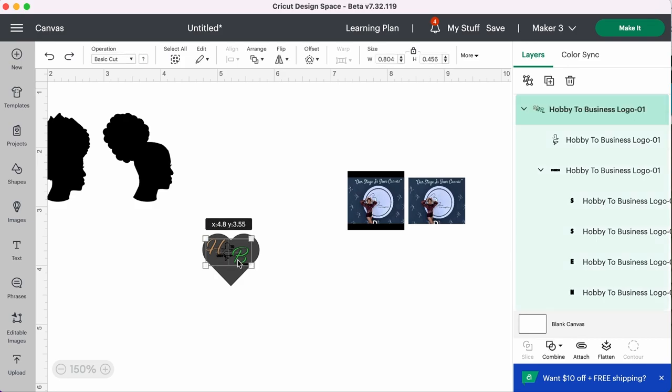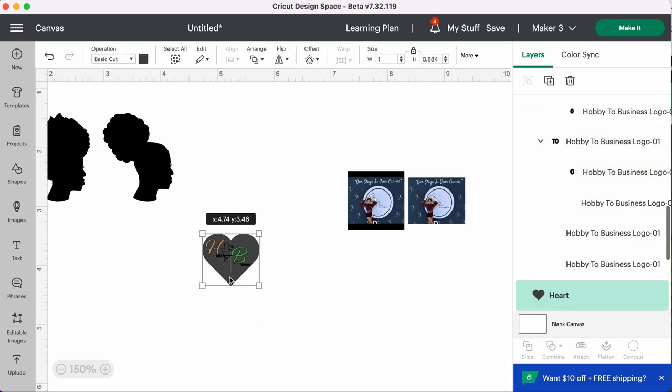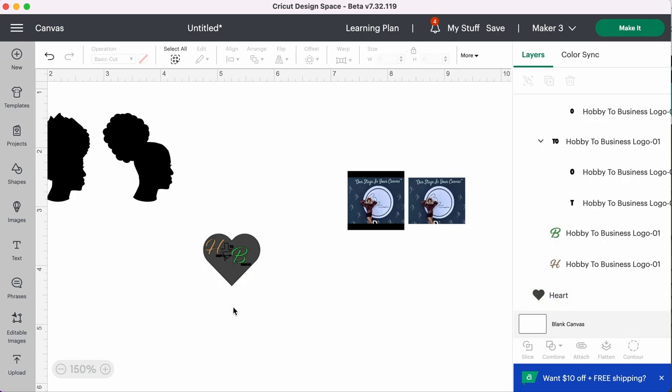So I'm just moving it around to see how that would look. Let's move the heart too. Okay, so it just barely fits in there, and that's okay. That heart is going to have to be white in order for it to pop, so I can have that contrast. So I'm selecting the heart right now.